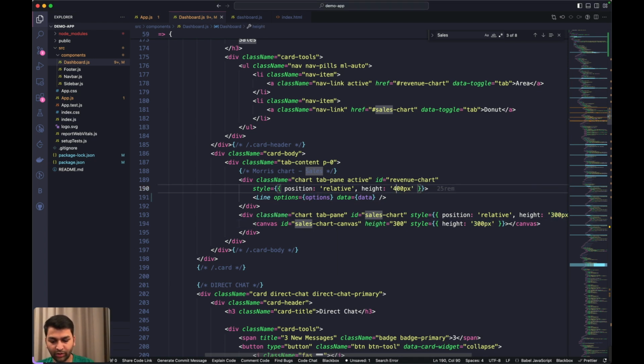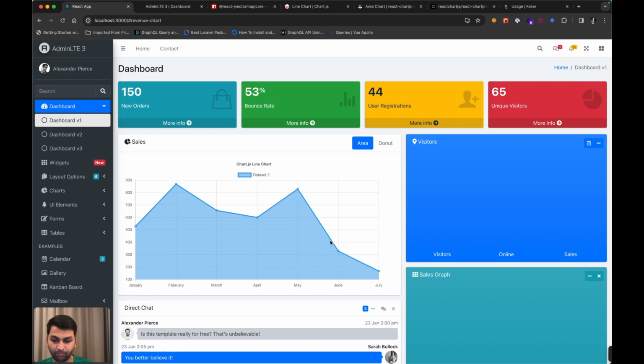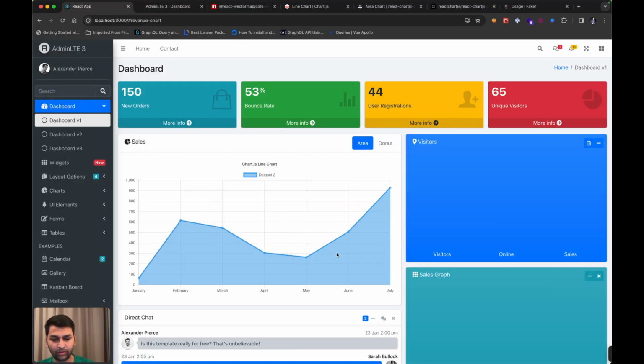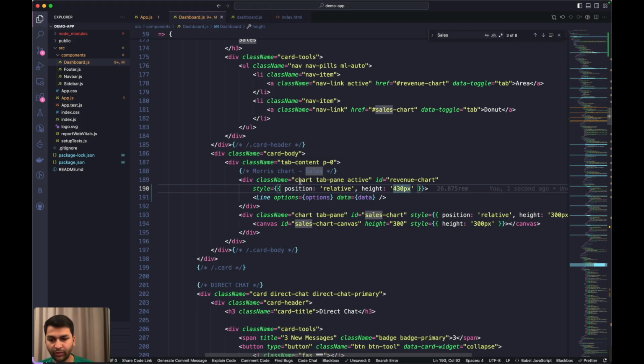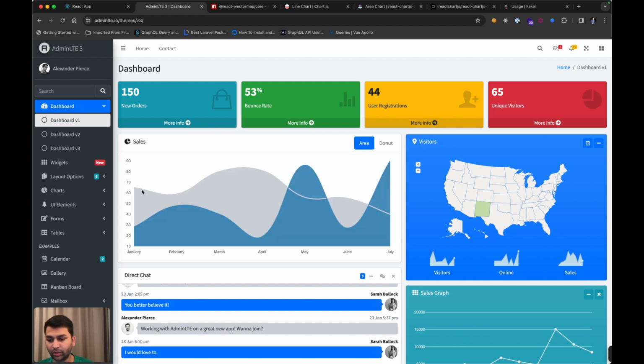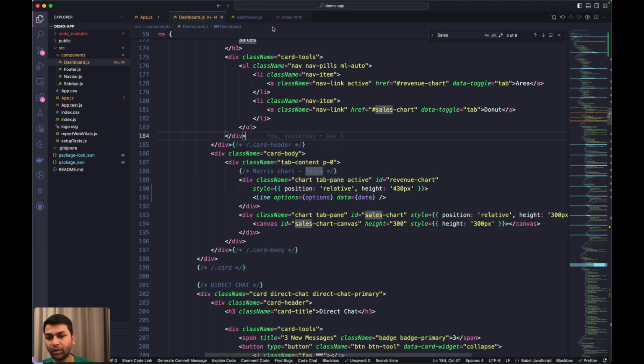Probably we can increase some height. Looks much better now. Maybe just a few more pixels, a little more. Okay, cool. So we have it here, and on the AdminLTE, if we look at the area chart, we have two lines going on to showcase different data. If you hover on this, it should tell us the data set or data point that this one is representing or the other one, but it's not.